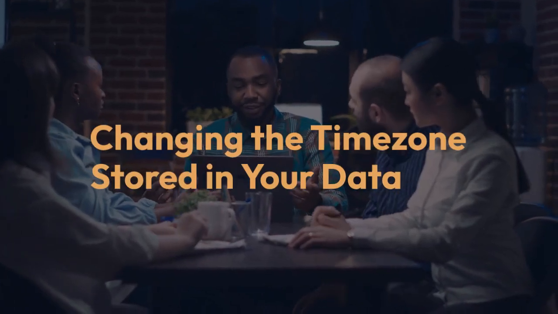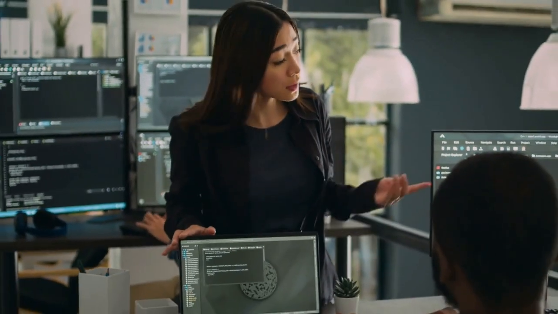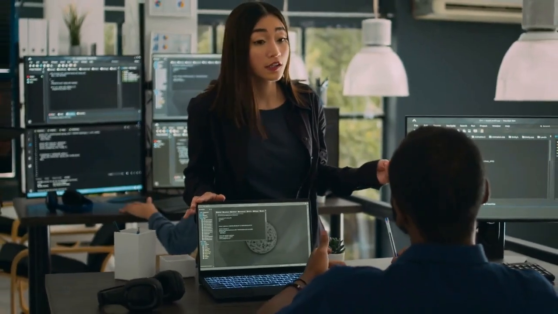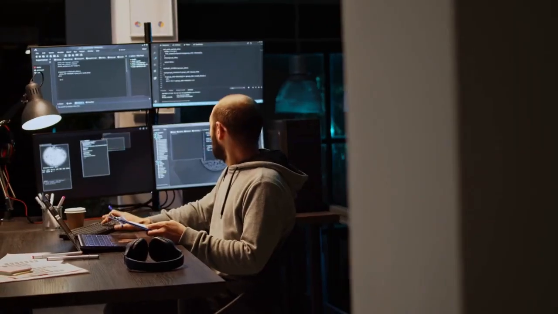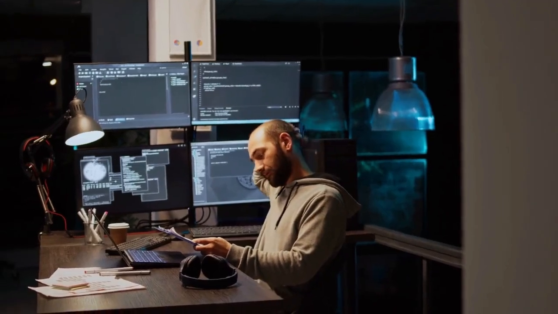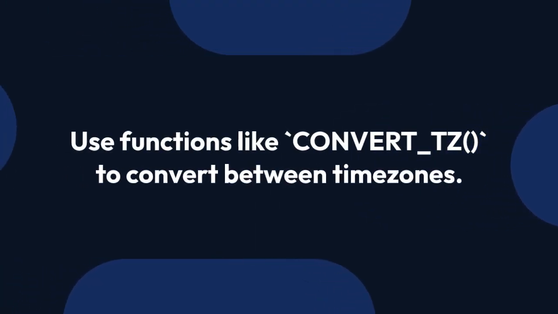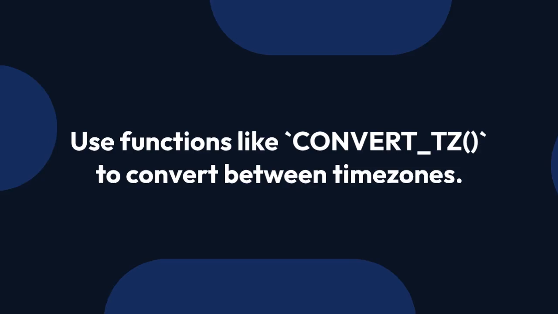3. Changing the time zone stored in your data. If your database contains timestamps and you need to change how they're interpreted, you won't change the time zone setting itself. Instead, you'll likely need to convert the existing timestamps using MySQL's date and time functions. This will often involve using functions like CONVERT_TZ to convert between time zones.